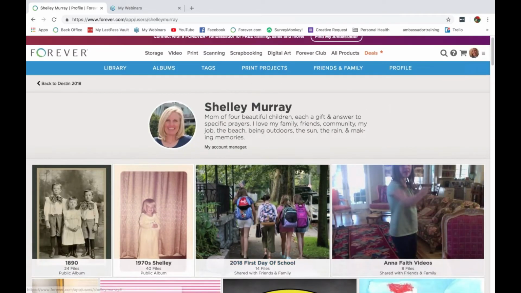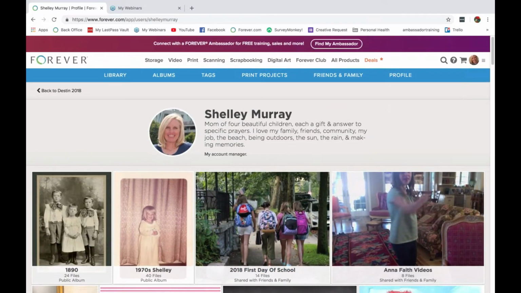I can also create albums that are marked private, and those albums would not be available to be seen by my friends and family. But as we're discussing albums and tags, I just want to remind you that albums are created so your friends can come and look and see them, and you can share them, and your friends cannot come and see your tag, okay?